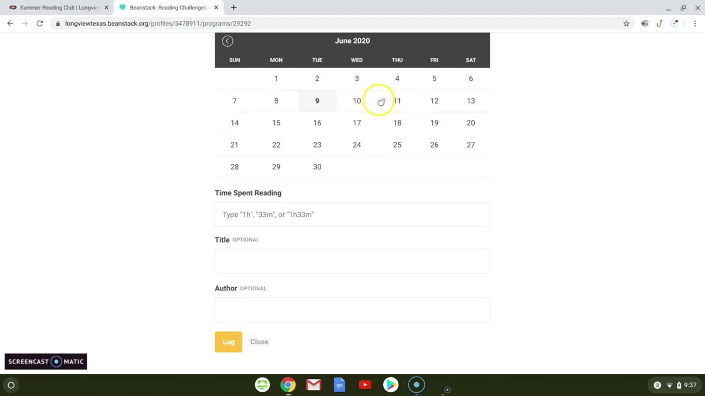But if I go to the future, my cursor changes a little bit. You can barely see it there on the Chromebook, but it changes to a little fist with a slashed out symbol over it. And that's because I can't click on these days. I can't log reading that hasn't happened yet. I can go to the past, and it'll see the little dot there. And I can go for today, but I can't go for the future.